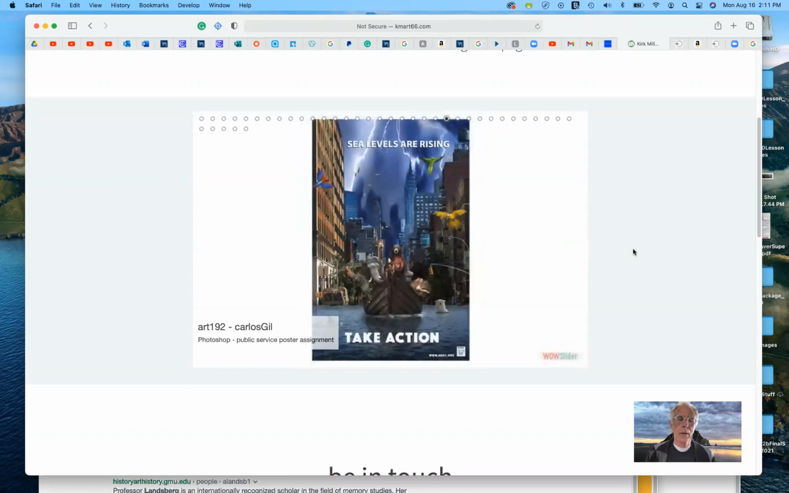This is done by an advanced student, Carlos Gill, and it's similar to the movie poster assignment in that it is a public service poster. The goal is to pick a public service of your choice. He chose global warming and did a superb job with this, where he took images from the internet, which was just fine, but seamlessly combined them to create an image of Noah's Ark in New York City, with New York City being flooded.